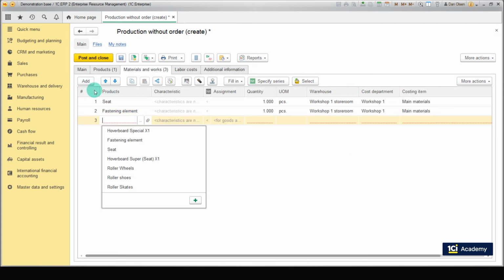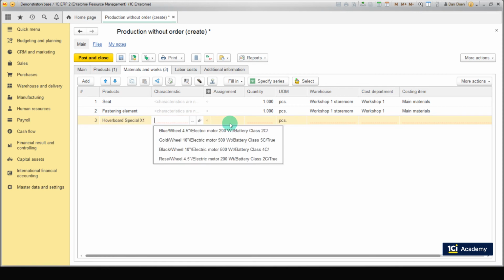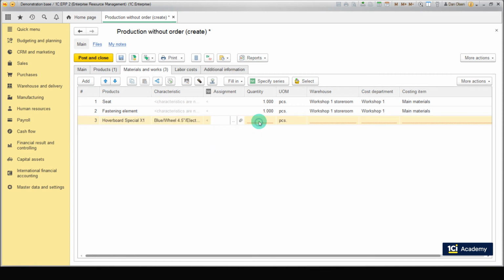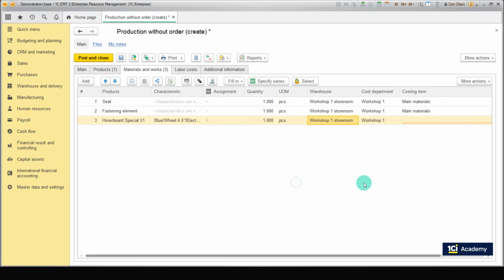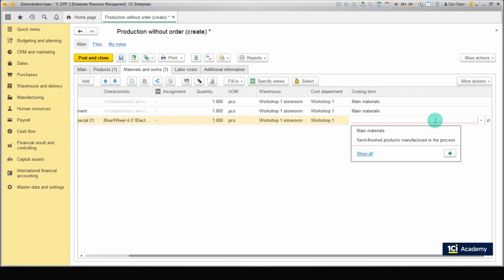Add another product, Hoverboard Special X1, color, blue, set quantity to 1 piece, set warehouse to Workshop 1 storeroom, set costing item to semi-finished products.